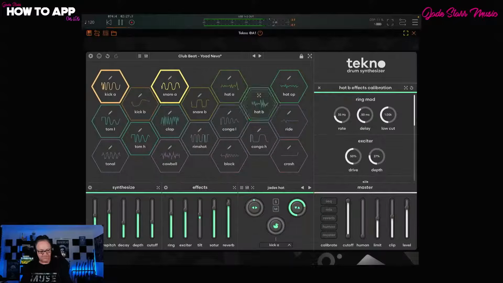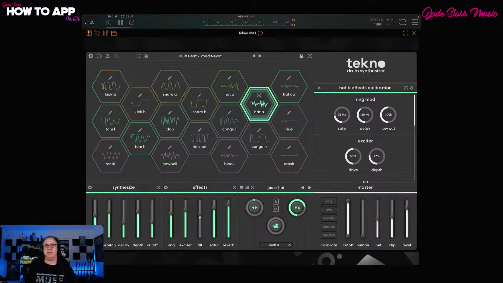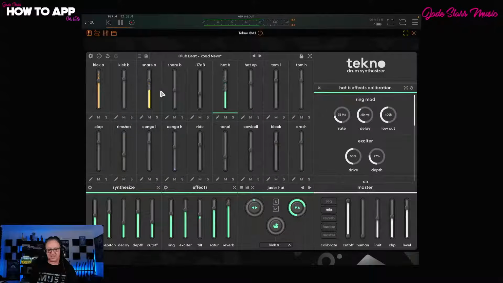All right. Where are we up to? Let's talk about the mixer. We've got a mixer over here as well too. This is your mixer. I think it's pretty self-explanatory. You've got all of your instruments here, 2 kicks, 2 snares, 2 hats. You can see they're all named at the top.